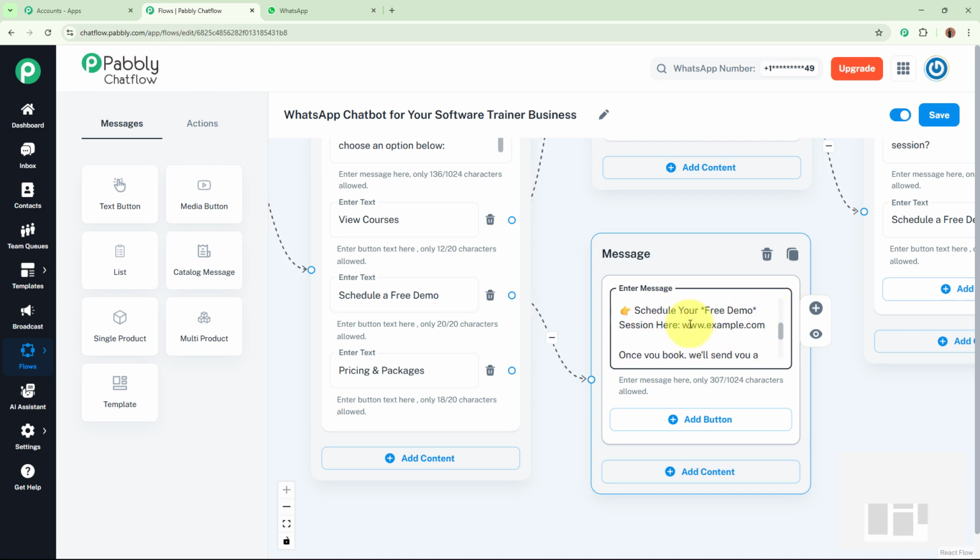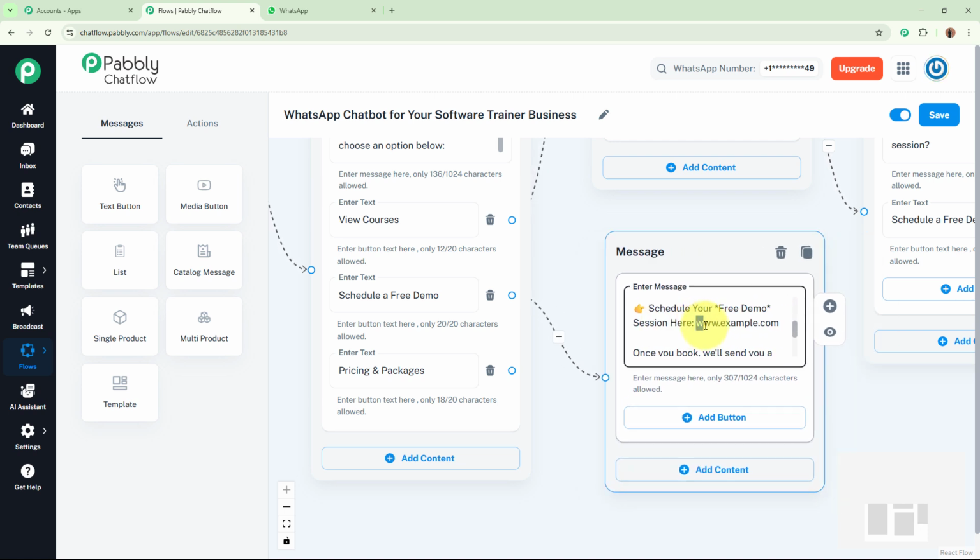Over here, you can attach, I have written an example link. You can attach the form link or the website link, with the help of which your customers can book a free demo for their course in your software trainer business. Okay. So attach the link right over here in place of this example link that I've added.